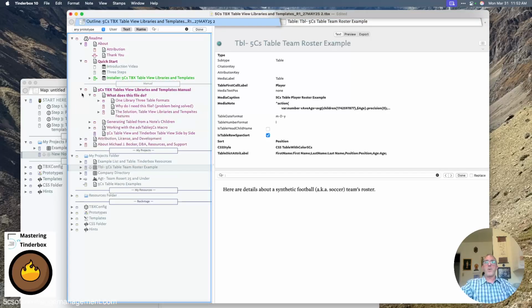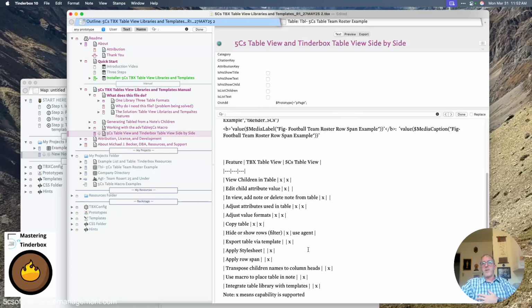When you combine the capability of the Tinderbox view alongside my view, you'll see that there are several capabilities. Both allow us to view the children in a table and edit the children. You can only edit the children in the Tinderbox view, not in the view file that I've done here. You can add and delete notes in the Tinderbox table view, not in the view that I'm providing here. Both allow you to adjust attributes being used in the table, adjust formats, and copy the table. You can both hide and show rows in a table. I suggest doing it with agents. The built-in table view has other capacities for doing that.